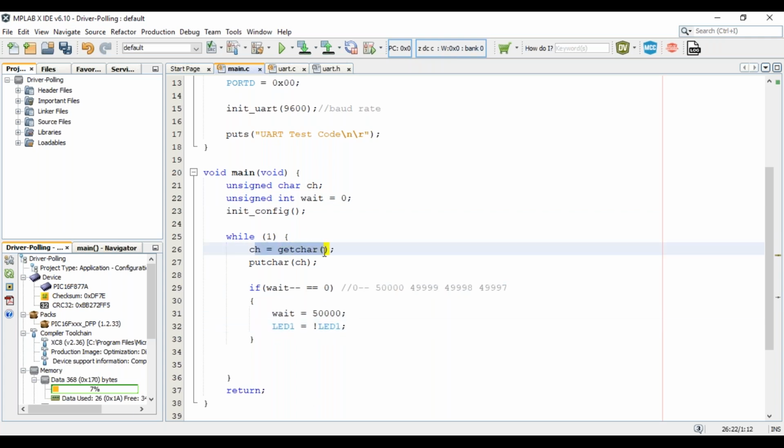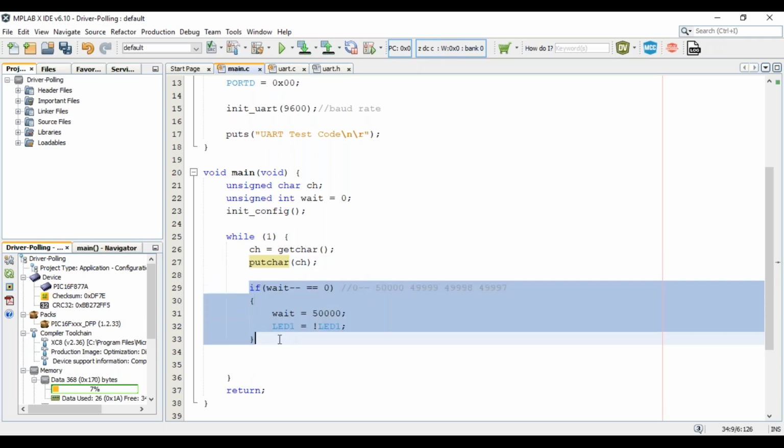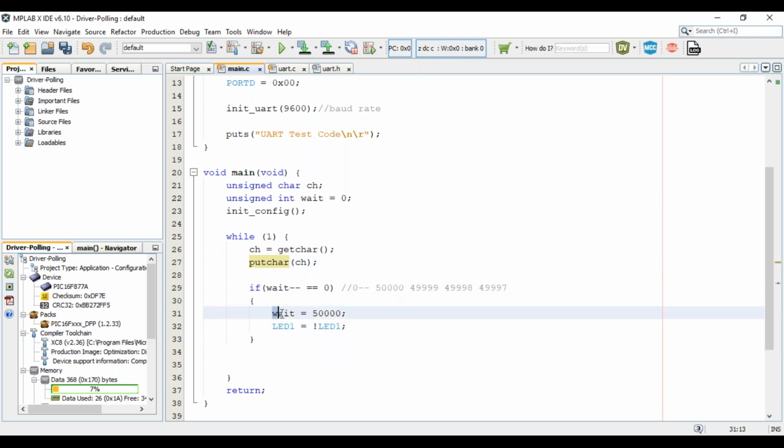Again, you call the getChar function. You are stuck inside RCIF is not equal to 1. So you have to enter a character, only then you come out of the getChar function. Then putChar transmits that character. Now this logic works for every how many times? This toggling of LED happens after how many iterations?